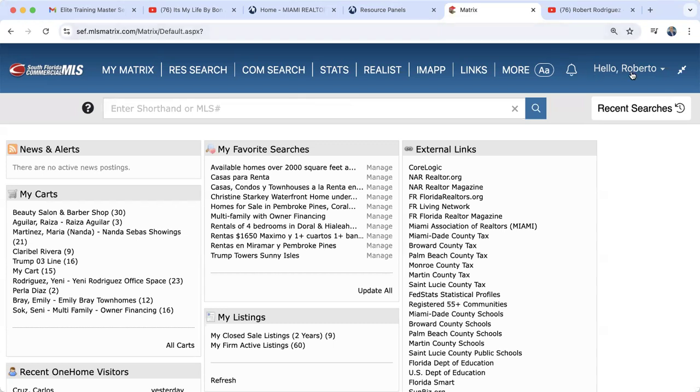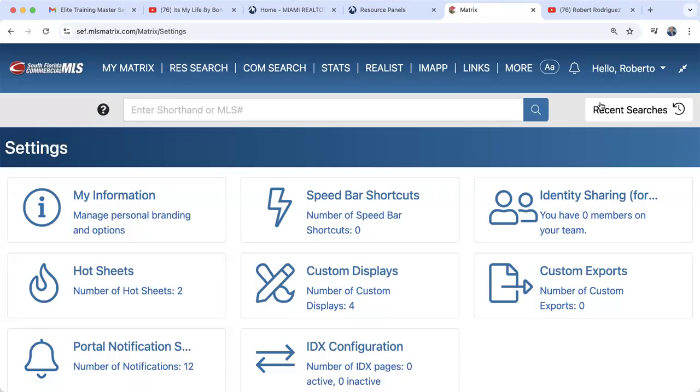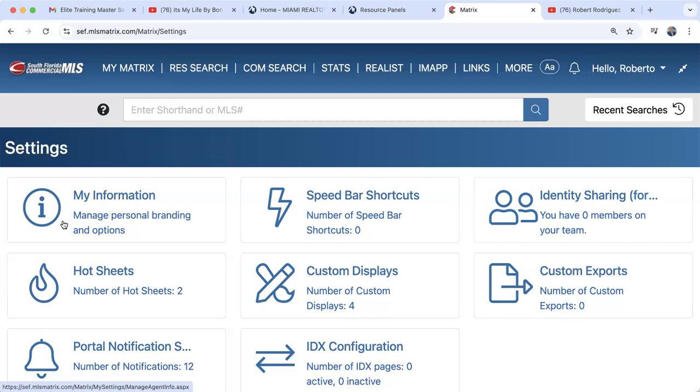All right, guys, so let's go ahead and discuss the settings and the help section of the MLS. It's real simple. On the upper right corner, you are always going to find your name. It says hello and then your name. We're going to click there and go through the settings part of the MLS. So let's click on settings. You can have all these options. We're going to concentrate mainly on two options this morning.